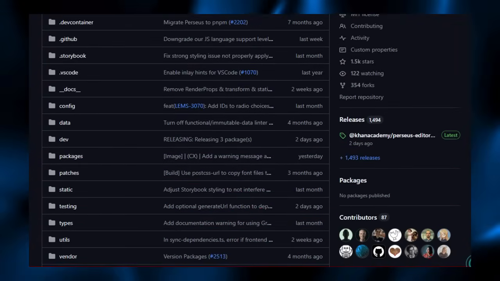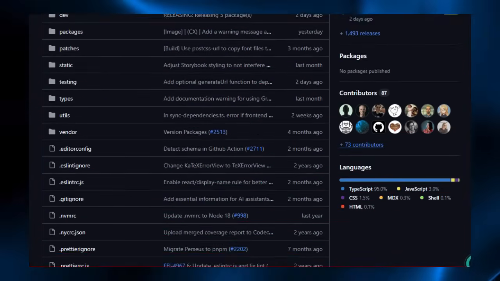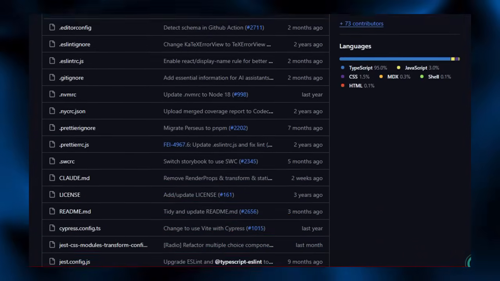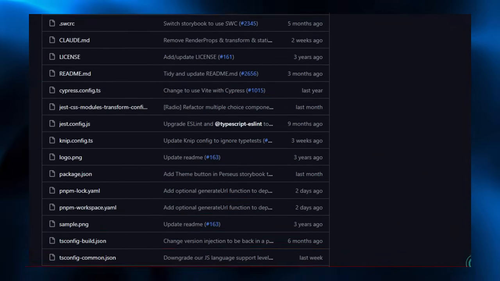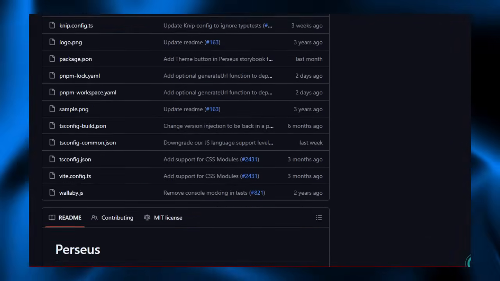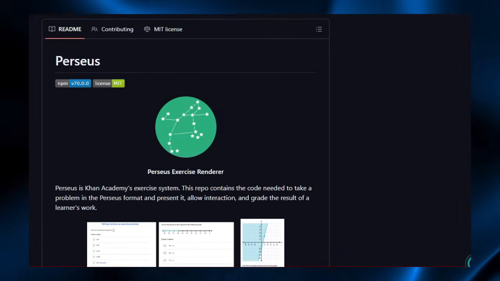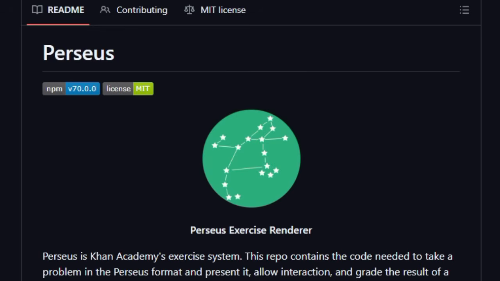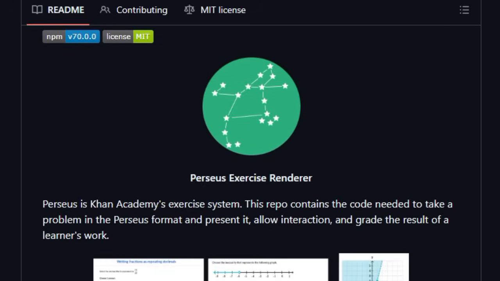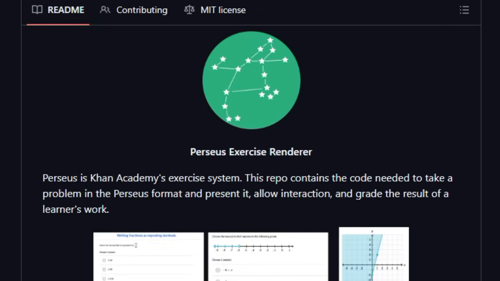What makes Perseus stand out is how modular, flexible, and reusable its components are. It's structured as a monorepo that contains many parts: renderers, input widgets, interactive tools, and grading logic, all working together under one framework. Because of that design, it can be extended, customized, and integrated into different learning environments without rewriting core features. Another unique strength is how it handles complex input types.